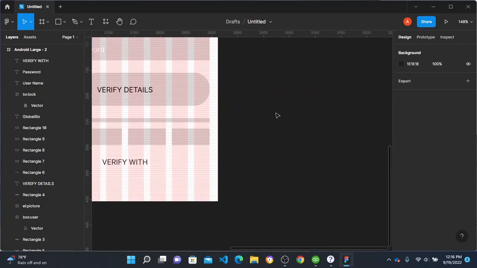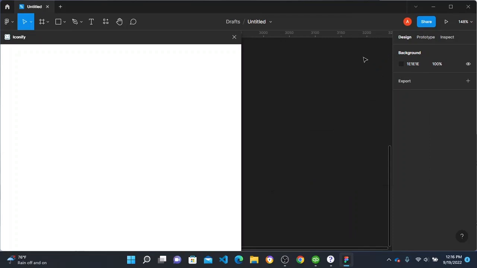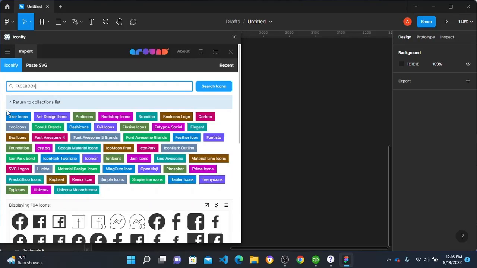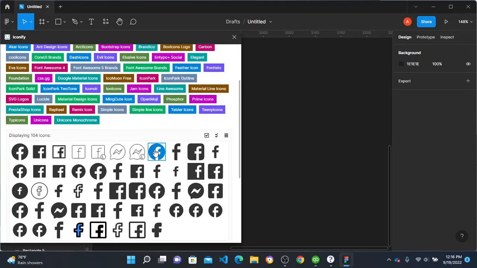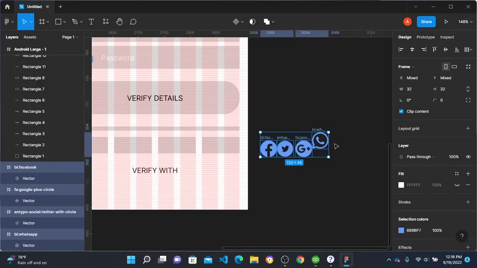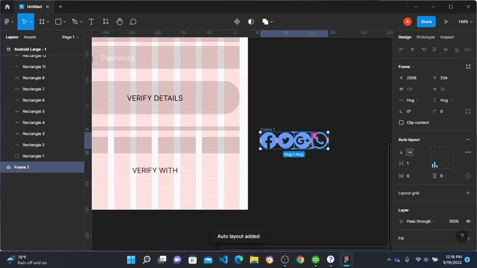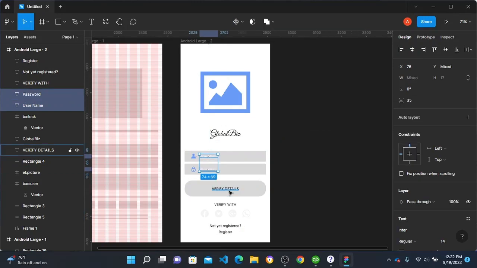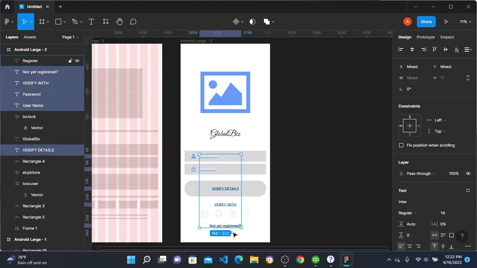Let me go back to Iconify. I may import Facebook. I'm going to add auto layout to this. For this I can use Montserrat. All right.